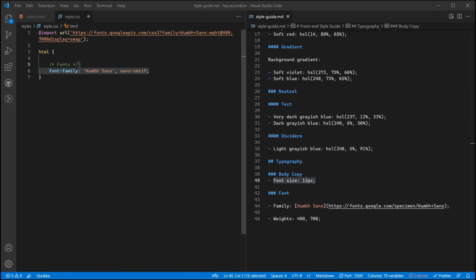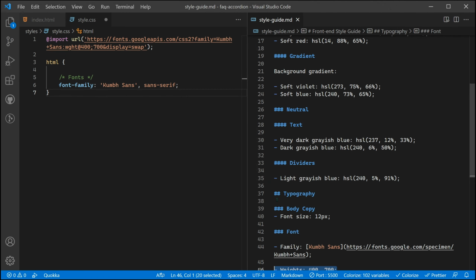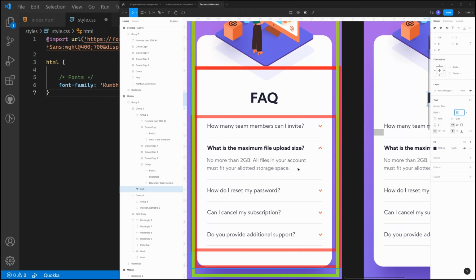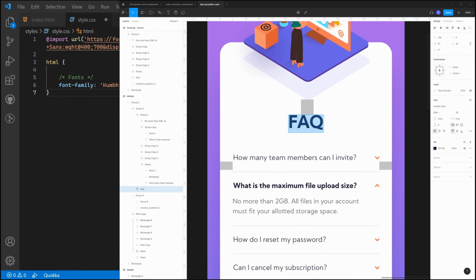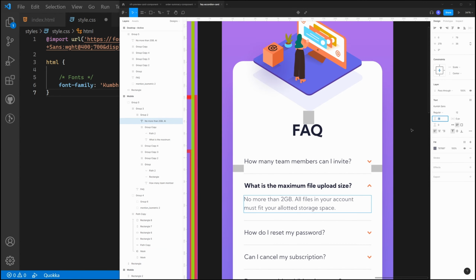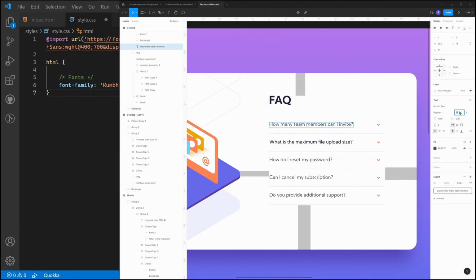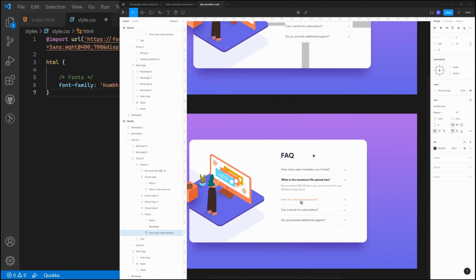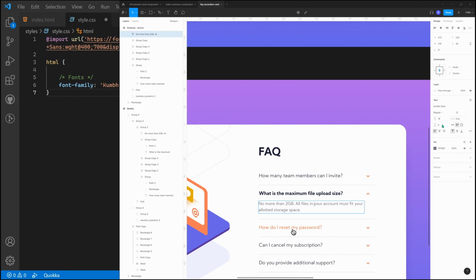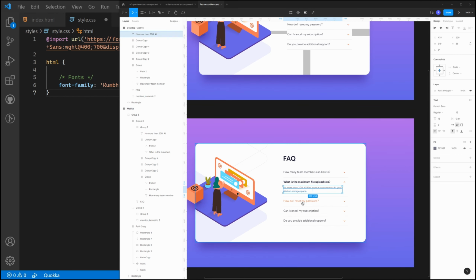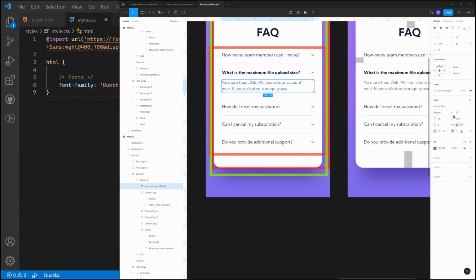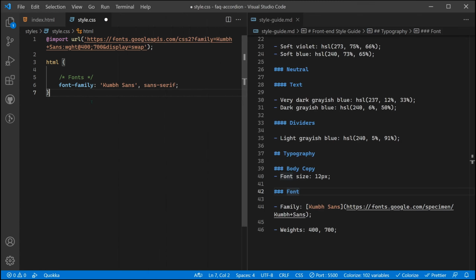Once we've got the font family set, we can start working with the font size, font weight, and perhaps line height. To get all this information, we can go to the Figma file and simply review every single element and perhaps check between the different screen sizes on whether or not the same elements differ in font size between screen sizes. Once done, we can start inputting the different variables we have.